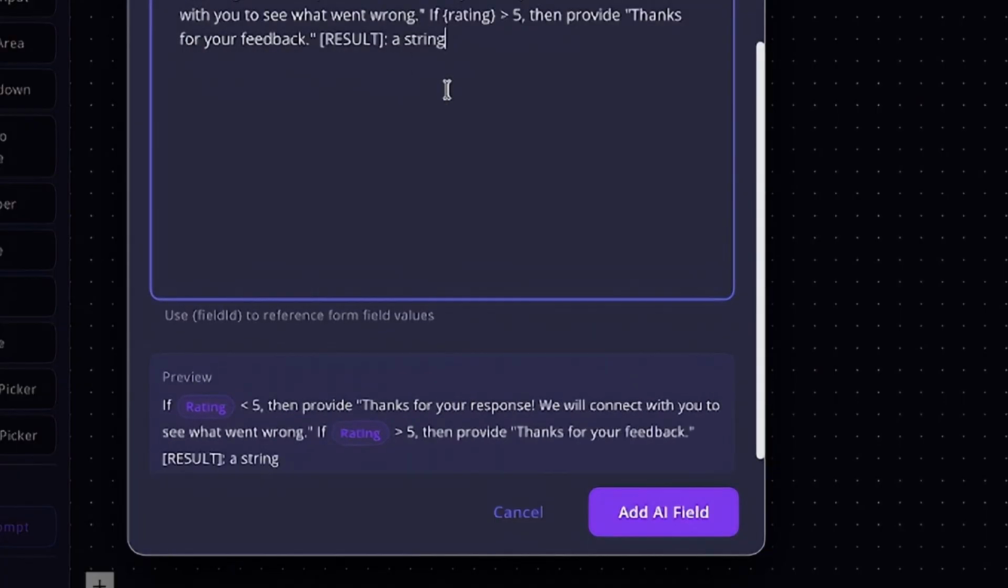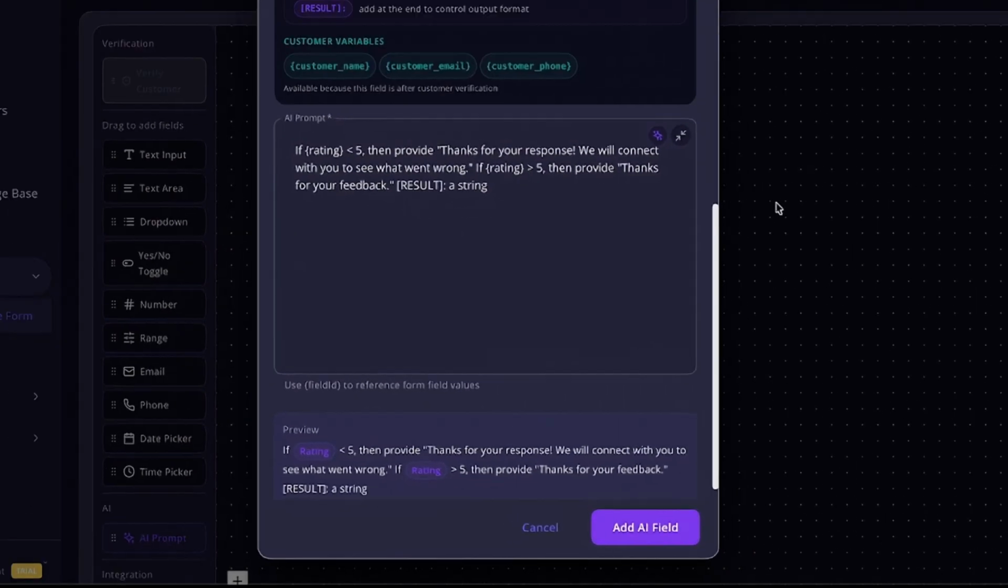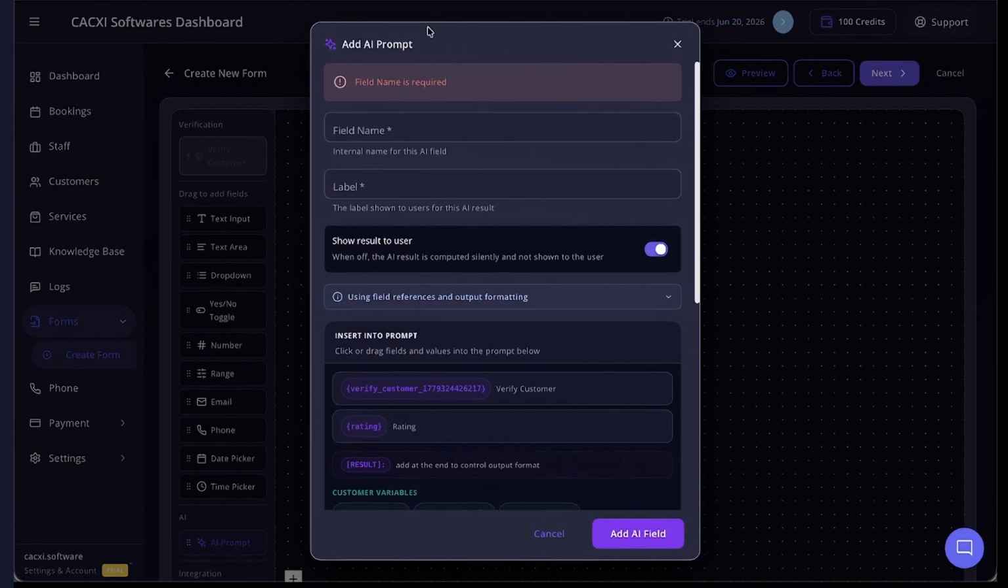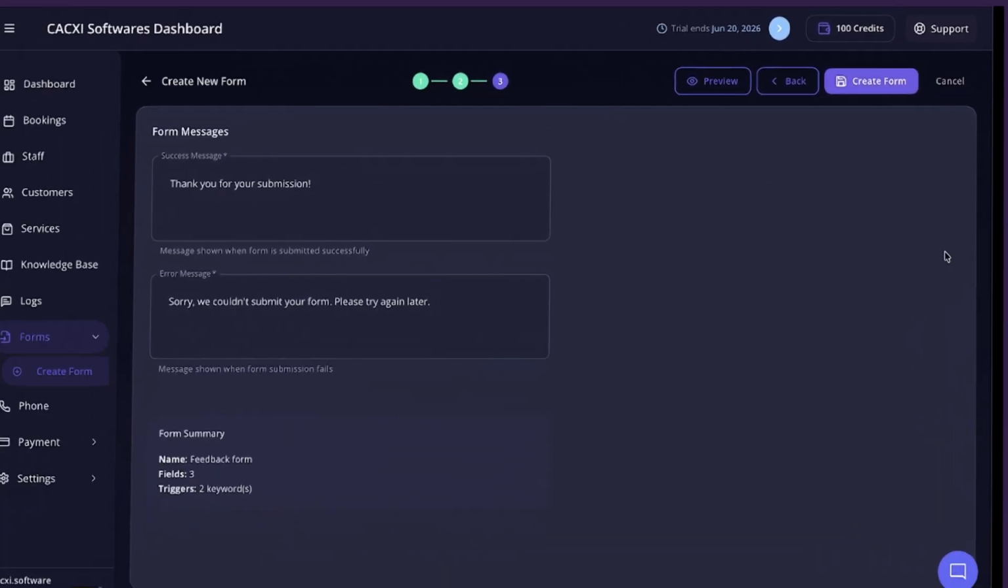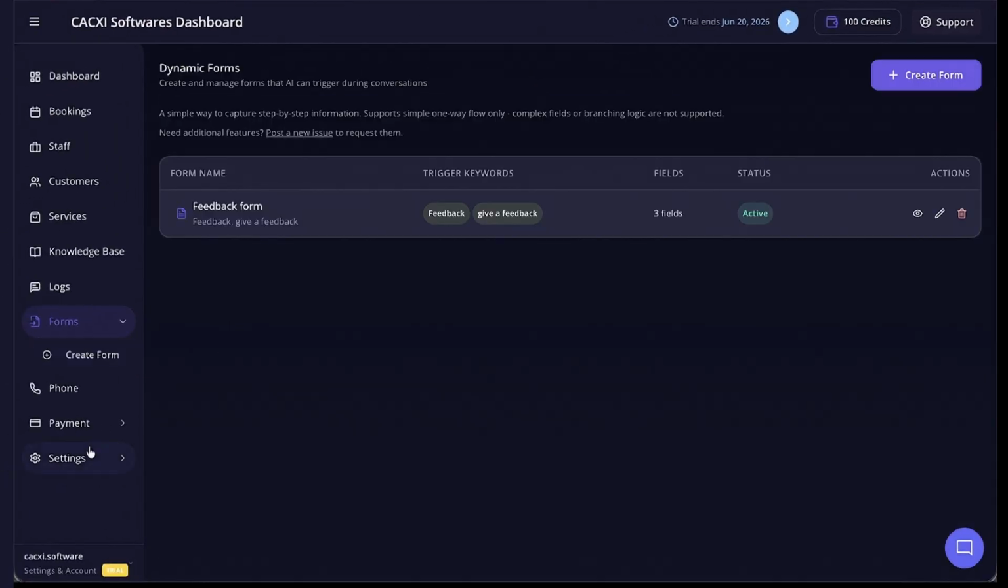Once that is done, click Add and add a field with the field name and label information. Once it is done, make sure you create the form. The form is now ready for customers to use in the chat.